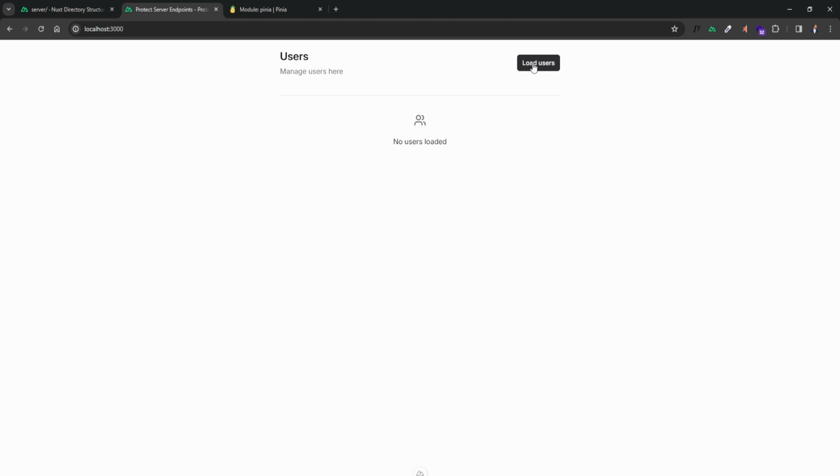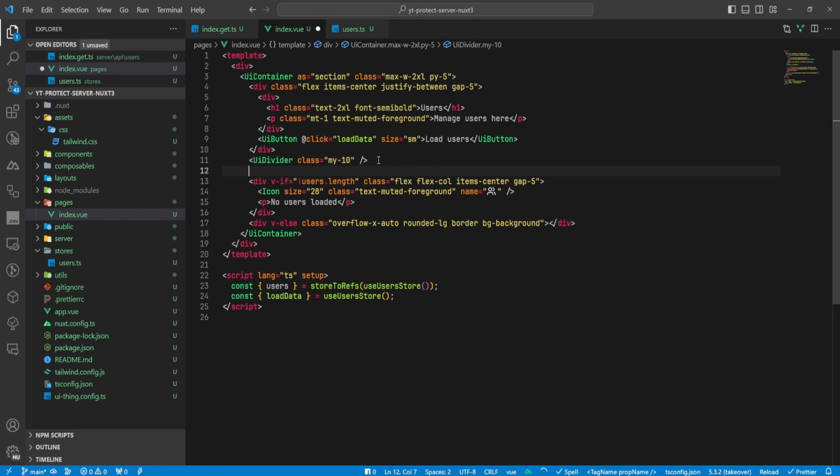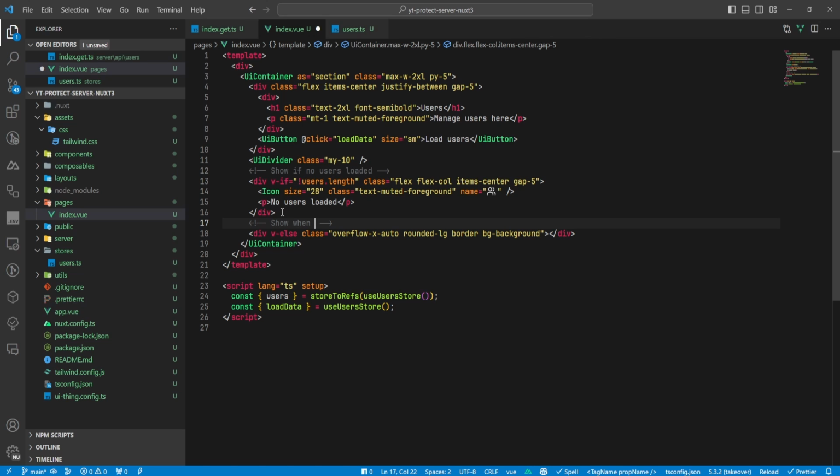So now if I load the users, you can see where I have this div that I defined earlier. I'm gonna just go ahead and clear the state again by refreshing, load it again, and you can see where the empty state is replaced. So that logic is actually working. So let's just say show if no users loaded, show when users are loaded.